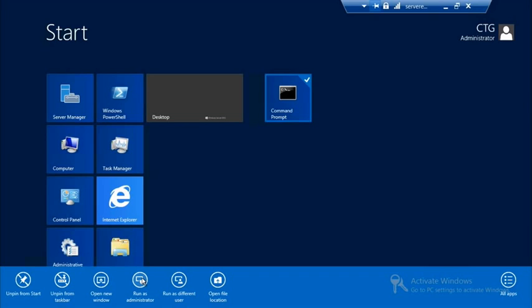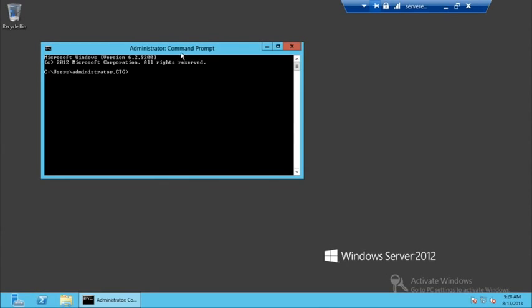Were you to want to do that. Now I'm logged into this server as an administrator, so it's going to do that all by itself. You can tell at the top when I click it says administrator command prompt.